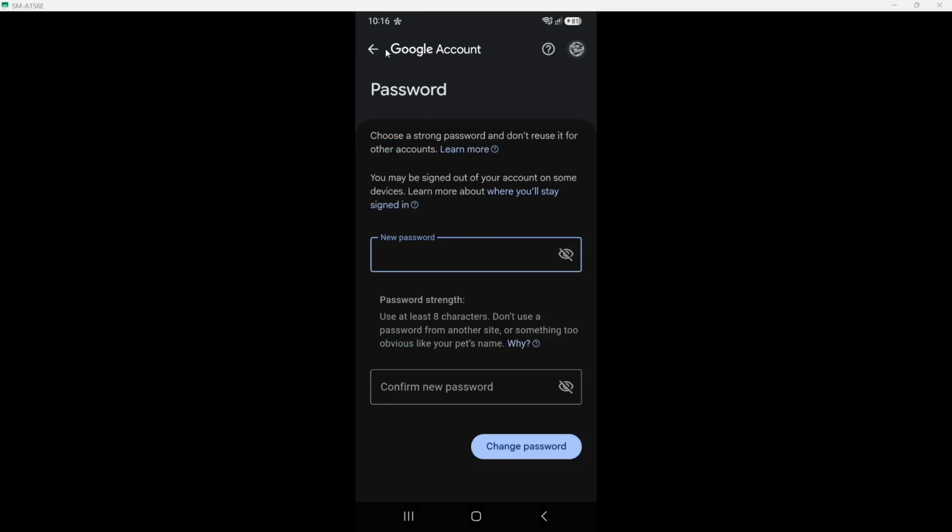Once you tap on Password, you will be prompted to verify your identity. This verification step is crucial for security purposes. It ensures that only you can make changes to your account settings. You may be asked to enter your current password or verify via a security method such as a text message. Completing this step confirms your identity and secures the process of changing your password.